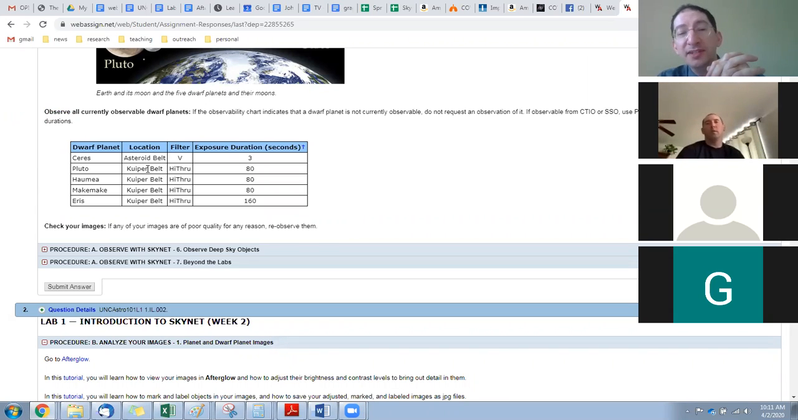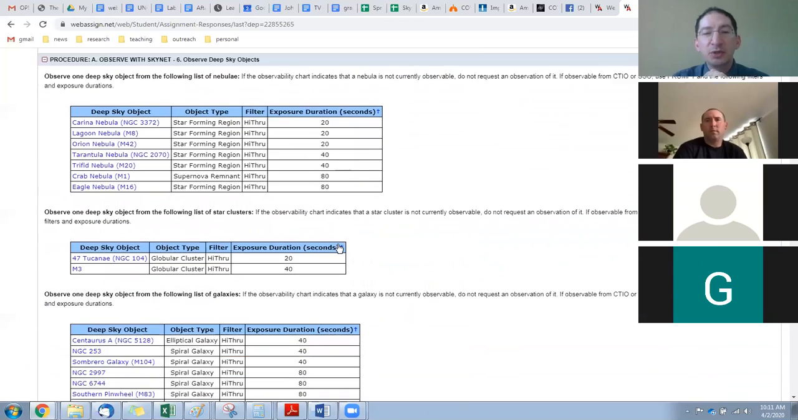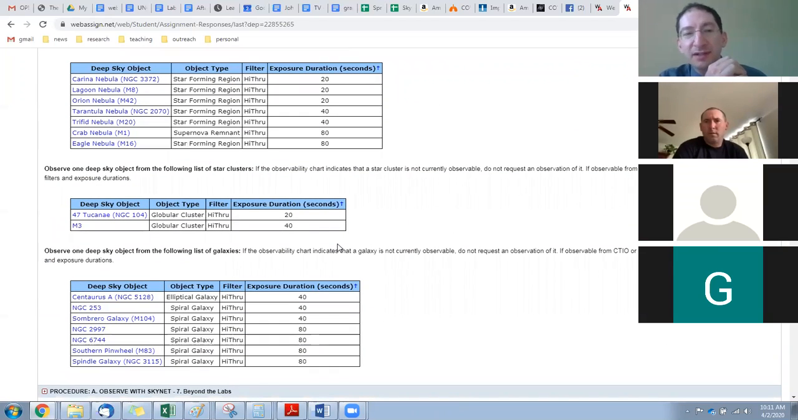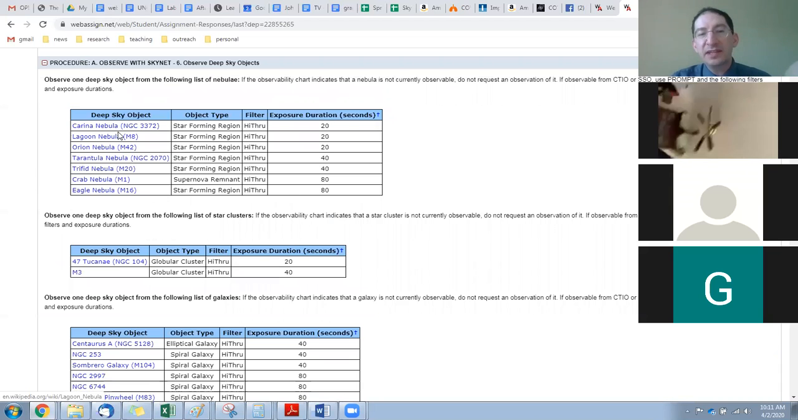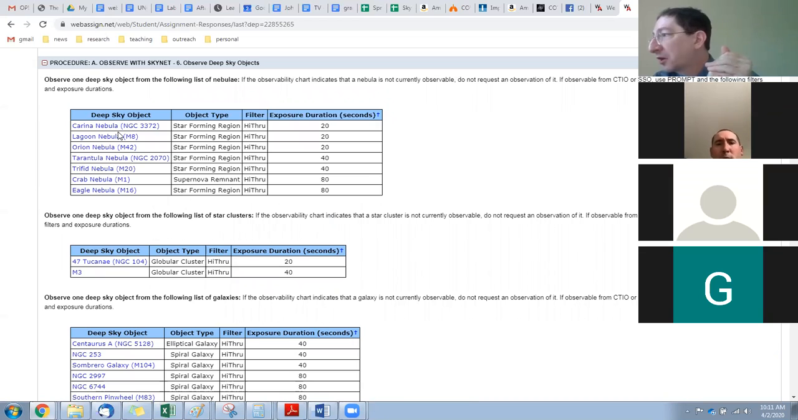There are some other objects out there: Haumea, Makemake, Eris out beyond Neptune, and Ceres in the asteroid belt. These are the recommended filters and exposures for that. And then lastly, you get to observe some deep sky objects. We tell you to pick one of these nebulae. A nebula is like a star-forming region or a star death region.